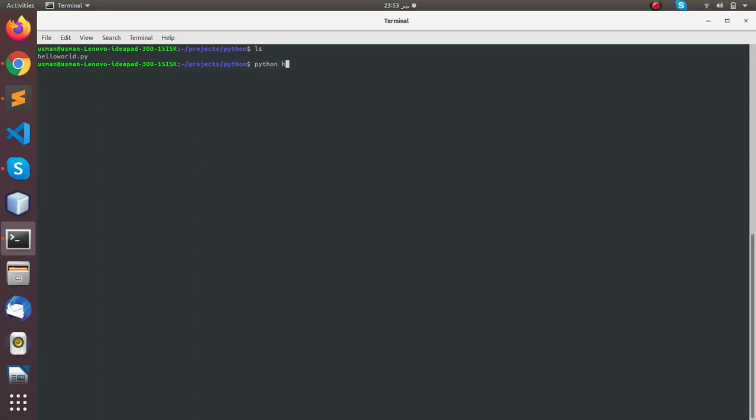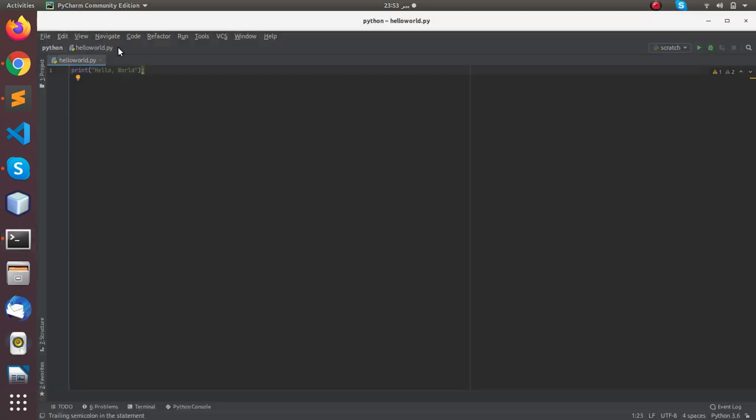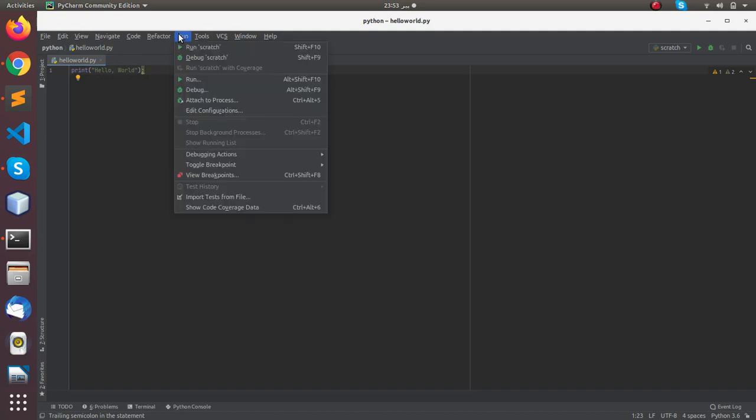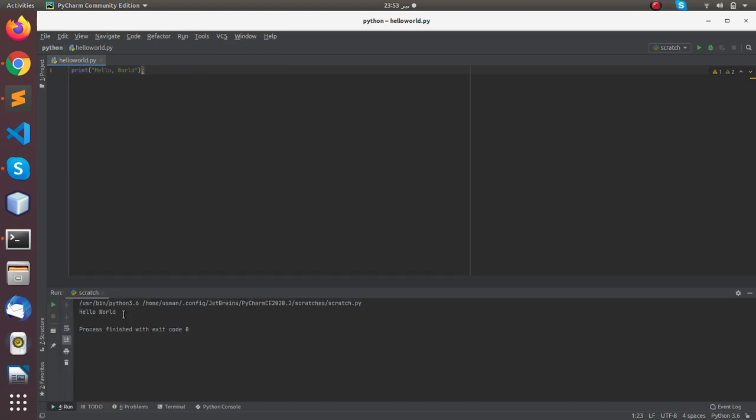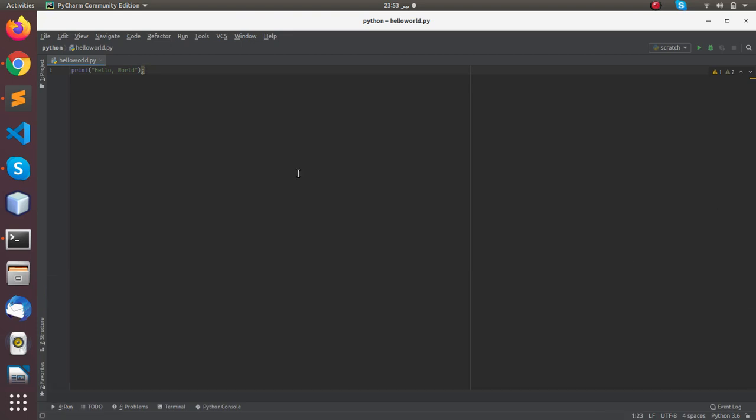So python hello world.py. You can see we have printed out hello world on the console. And if you want to run the program from within PyCharm, you can just go to the run menu and run scratch, and you can see we have got the same result in a separate tab.